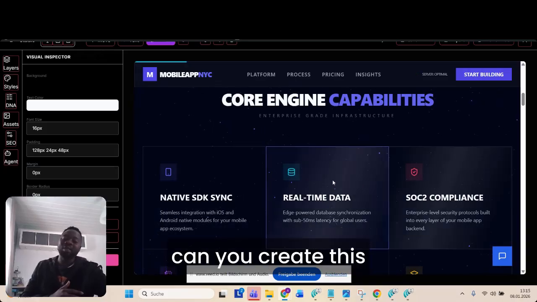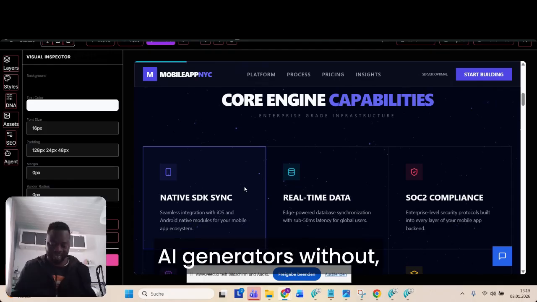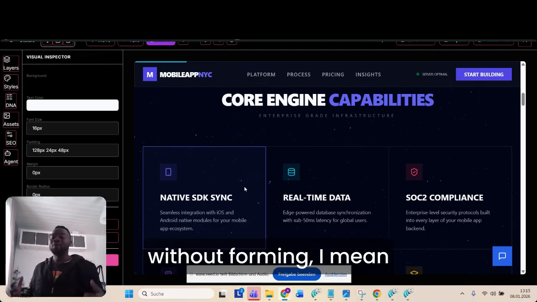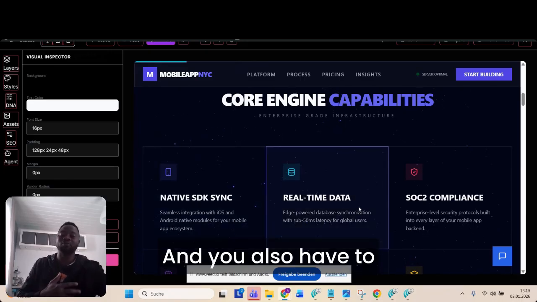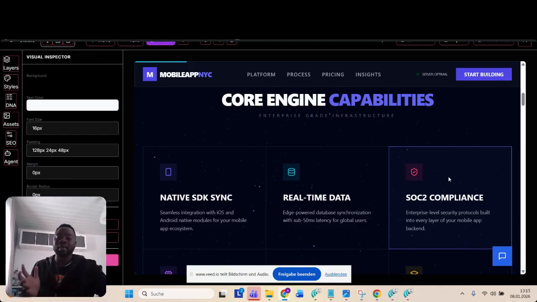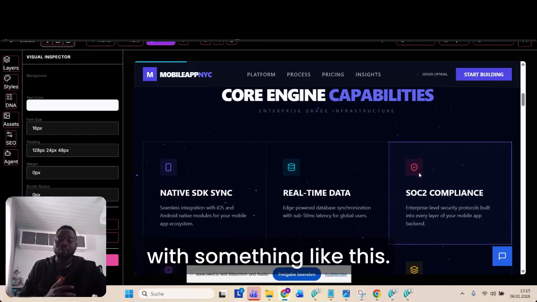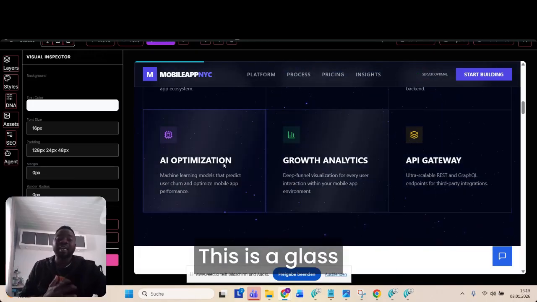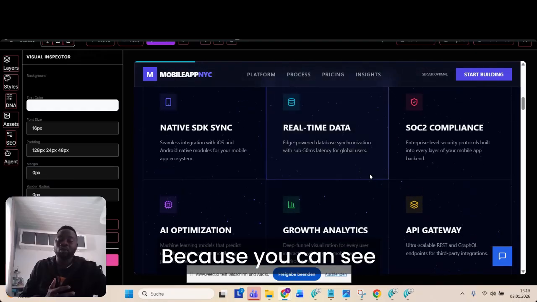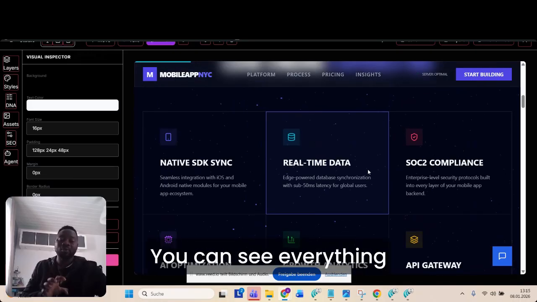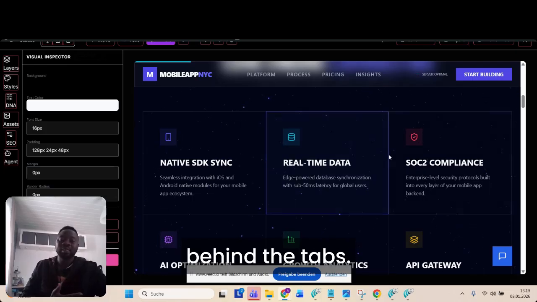Somebody tell me, how can you create this website using these AI generators without forming professional prompts? And you also have to get so many different tools together to come up with something like this. This is a glass looking website. And why? Because you can see the background, you can see everything behind the tabs.